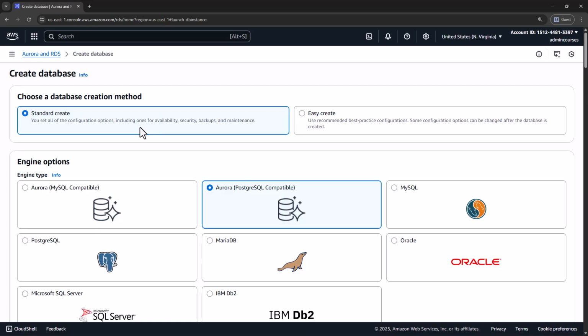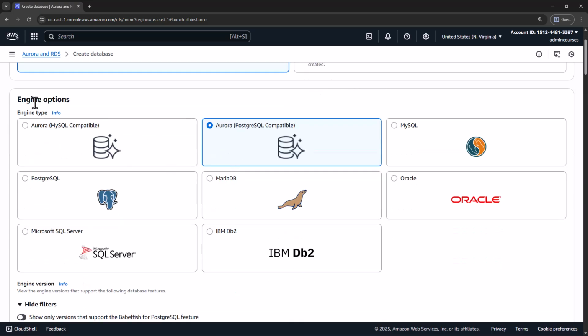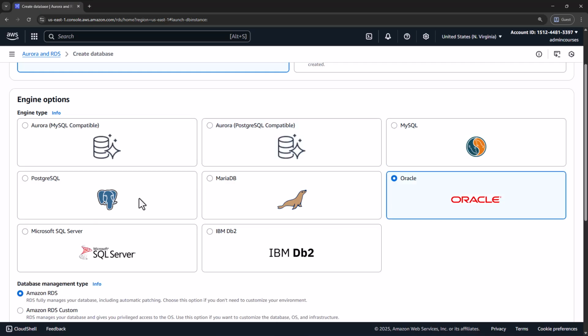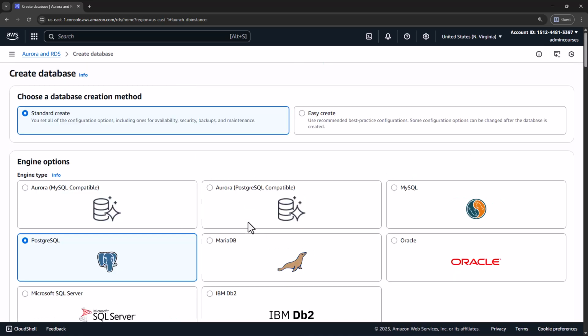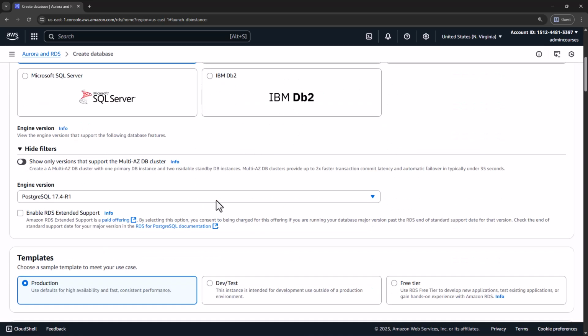I'll just keep standard create over here. We can see engine options over here. There are different database engines that exist. You have MySQL, Oracle, PostgreSQL. There are a good number of options available over here. I'll scroll down and show you all the other options as well.